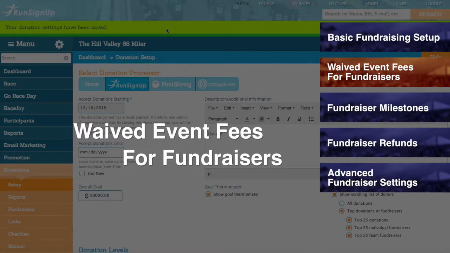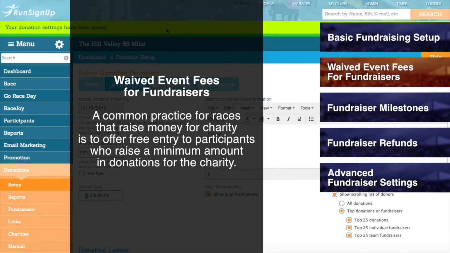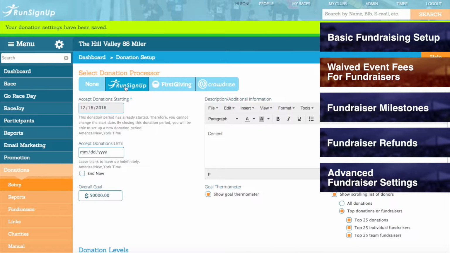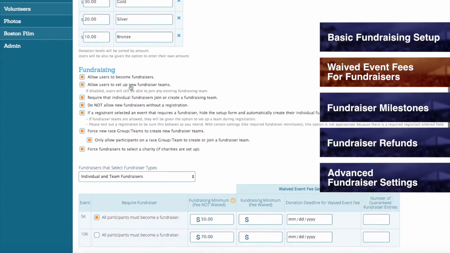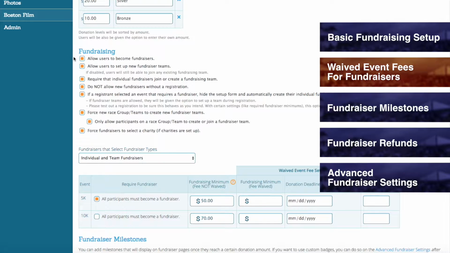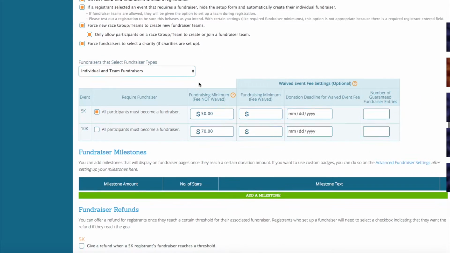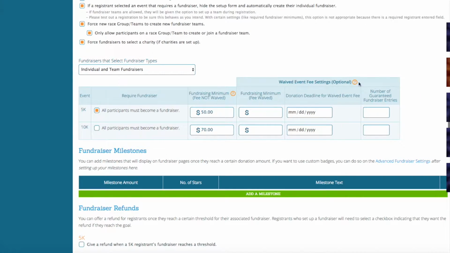Waived event fees for fundraisers. A common practice for races that raise money for charity is to offer free entry to participants who raise a certain amount of money for the charity. RunSignUp allows you to set up this feature during the fundraiser setup. As long as you have the option for Allow Users to Become Fundraisers selected, then you will find that the Waived Event Fee Settings table is available to you.